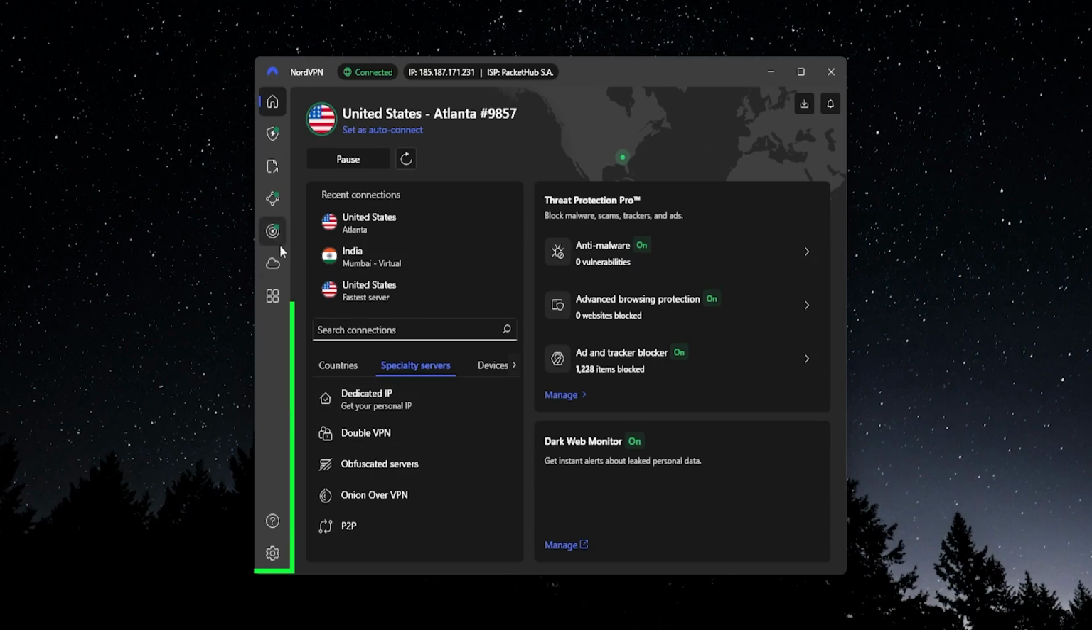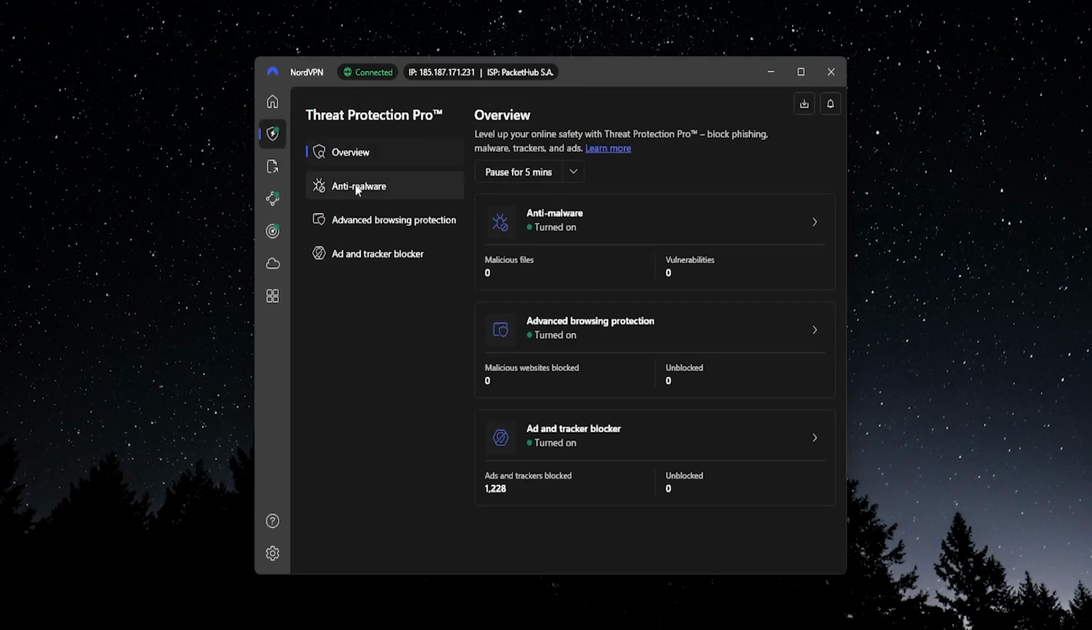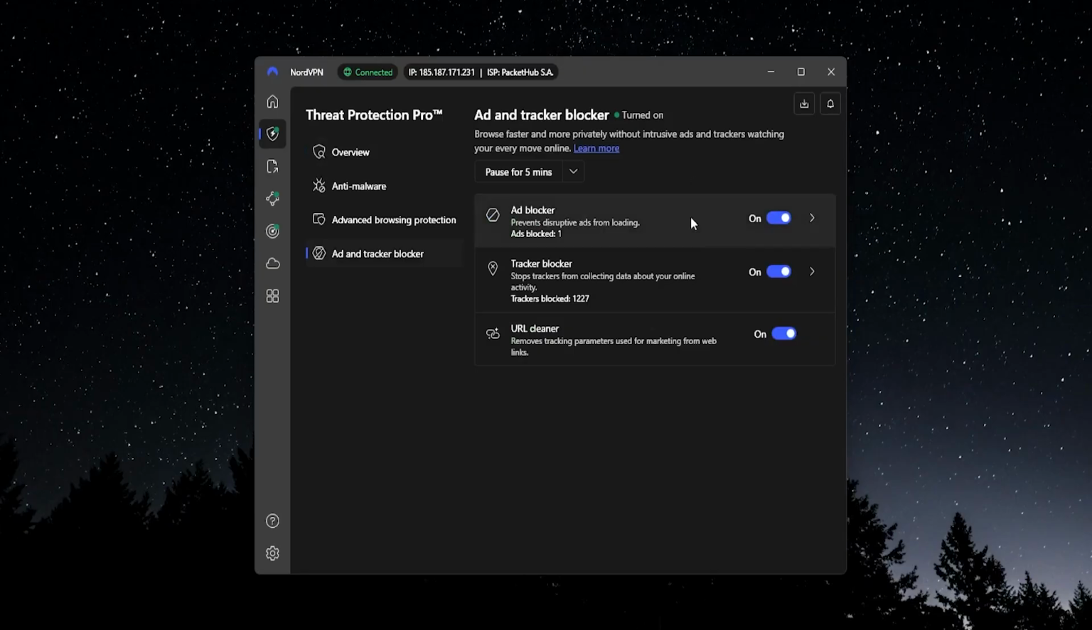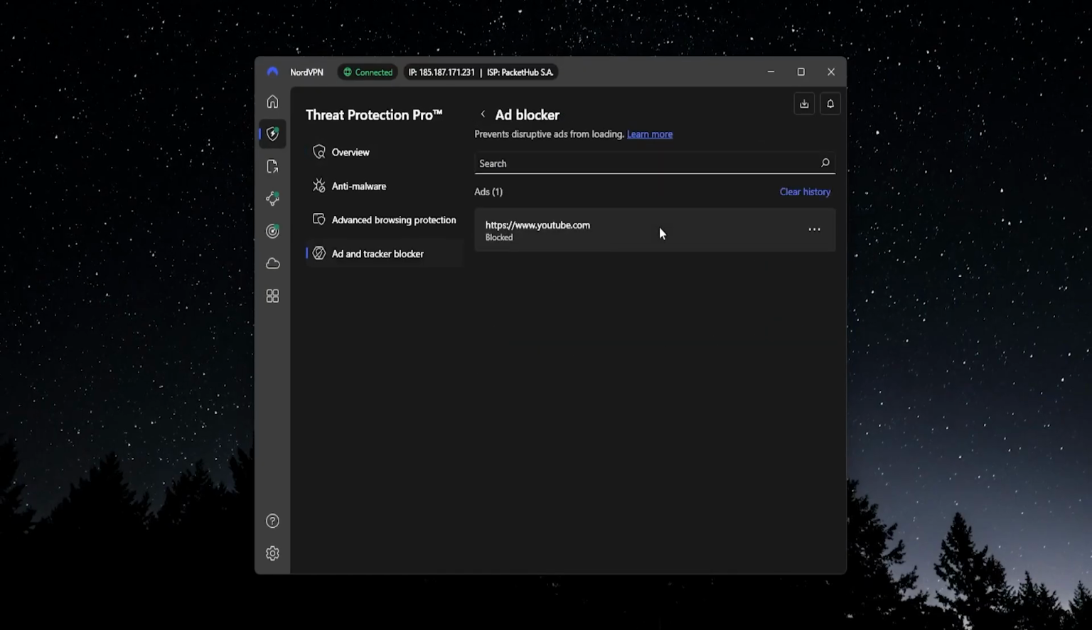Now on the left hand over here, we have a sidebar, and this will give us more information about those add-ons. So here you have Threat Protection Pro, and by clicking on any one of these, you can get more information. So if I wanted to see more about the add-in tracker blocker, you can click on that, and then you're going to have more settings over here.